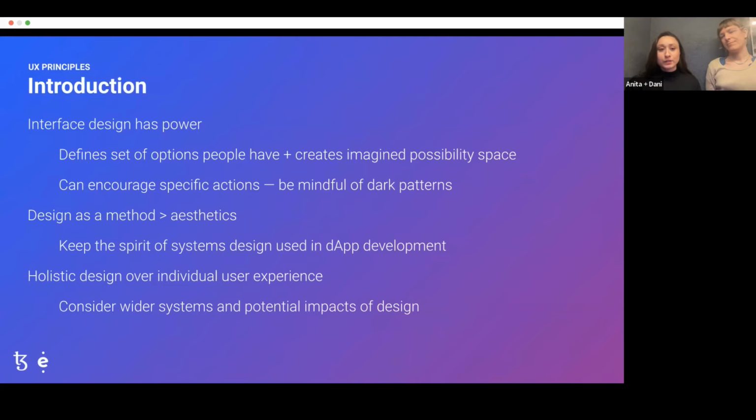So it's important to recognize that power of design, because if you're not mindful of it, you can end up with what we know as dark patterns, or leading people into certain behaviors that you didn't intend, or that might not be healthy for them or wider society. So yeah, it can be a weighty thing, but that's exciting also.